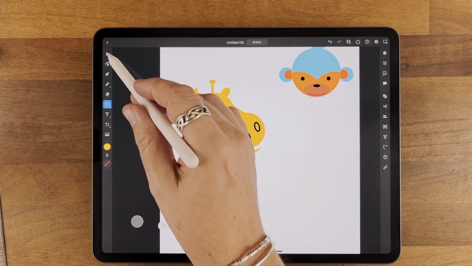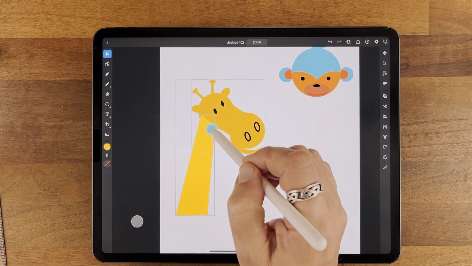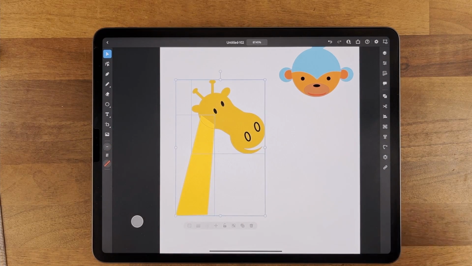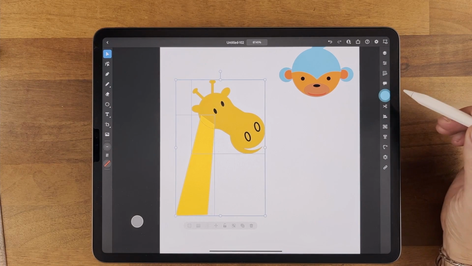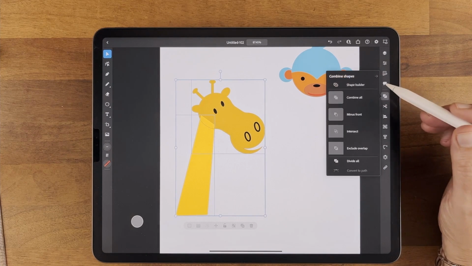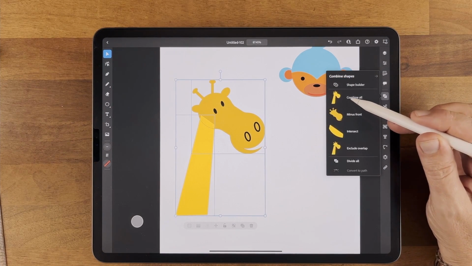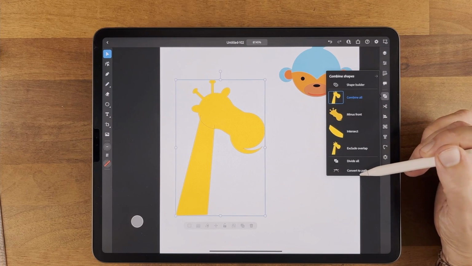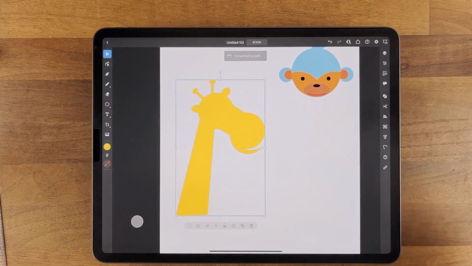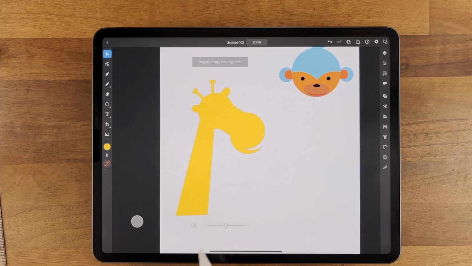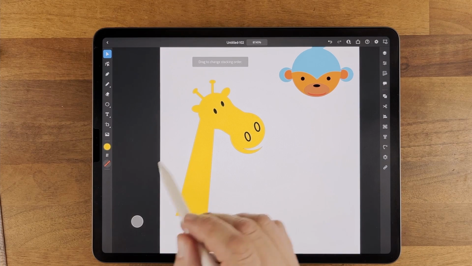Of course, we can then still select those two shapes, once you've got it in the right position, and go into your combine shape options and just unite them together as one shape. So I'll just say combine all and convert to path. Now, of course, it's gone in front of the eyes, so we can click on this little icon here and just move it back behind the eyes as well.